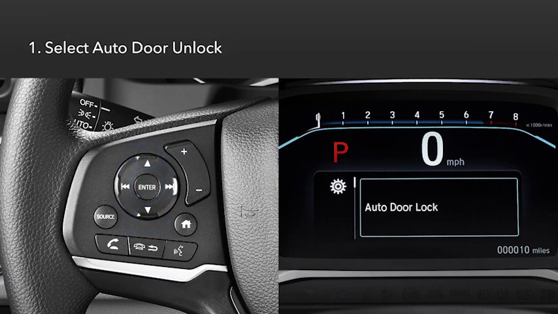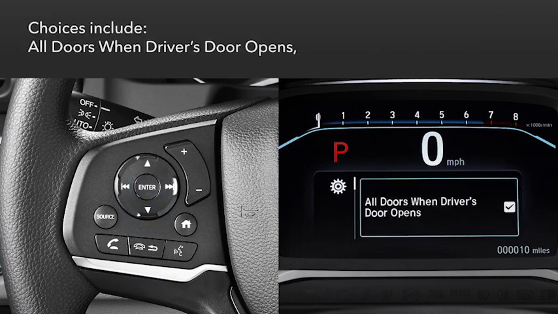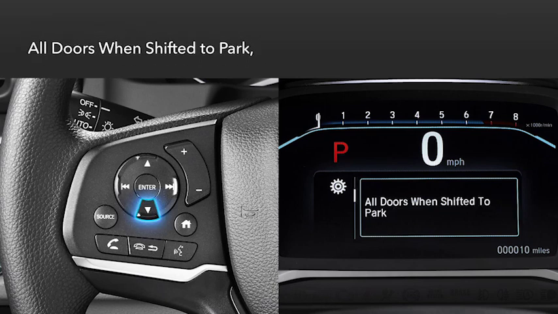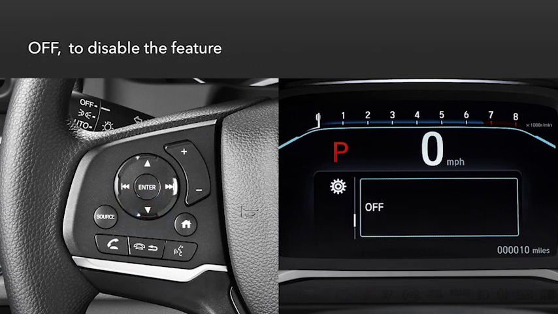From here, you can scroll with the up-down arrows to find auto door unlock and select it with the enter button. Use the arrow buttons to see your 4 choices for when the doors unlock automatically. They're all pretty self-explanatory. All doors when driver's door opens, all doors when shifted to park, all doors when ignition switched off, and off to disable the feature. With your choice displayed, press the enter button to select it.